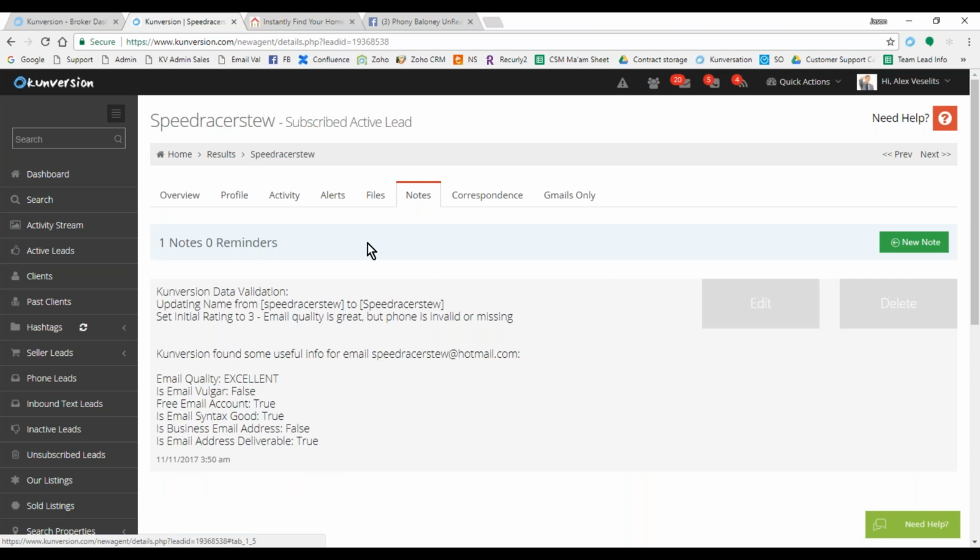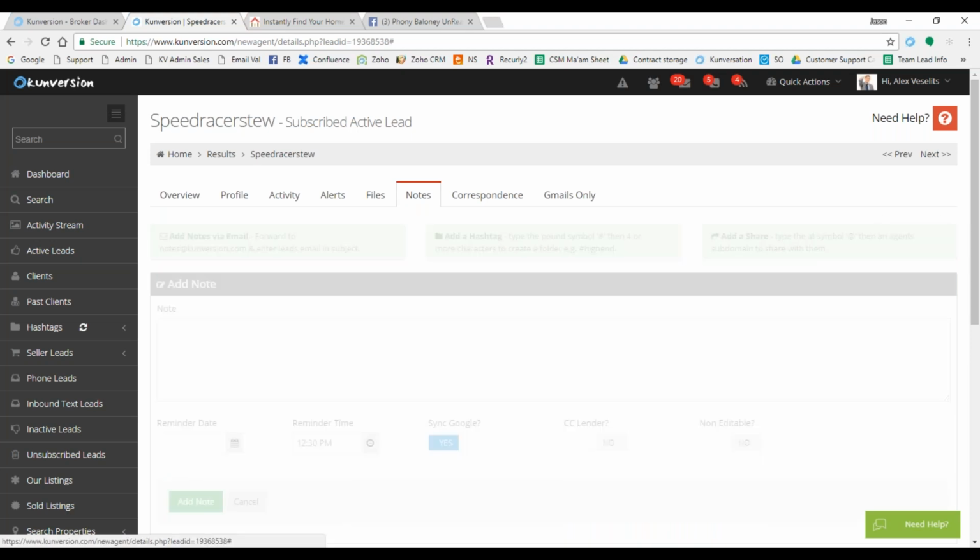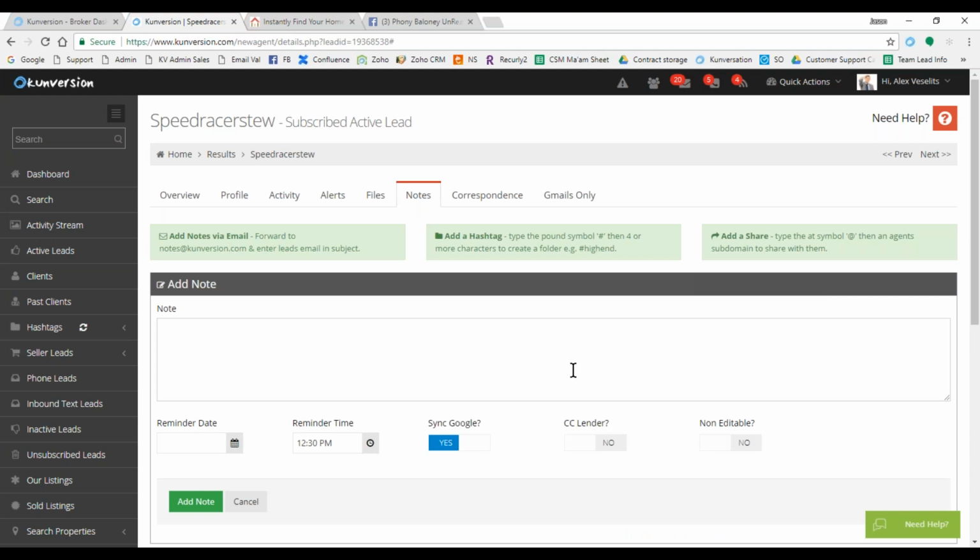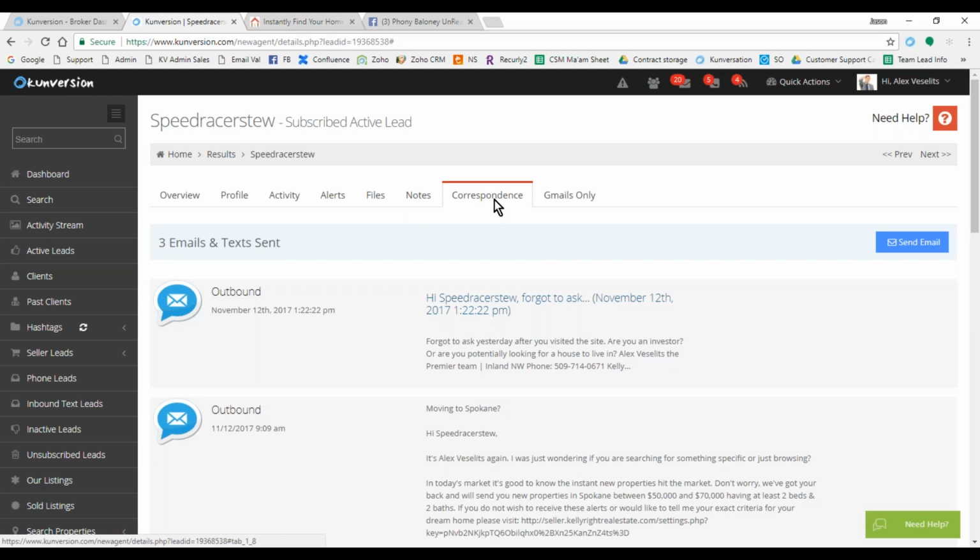The system provides data validation. You can write notes about the lead, any kind of information. You can set up reminders, and you can sync it to your Google Calendar. You can also carbon copy the lender about any information that might be pertinent to them. Any of the correspondence that's done is recorded by the system. If Kunversion sends out an email, if you send out an email, it's recorded here. If they reply back, same thing, it gets recorded.